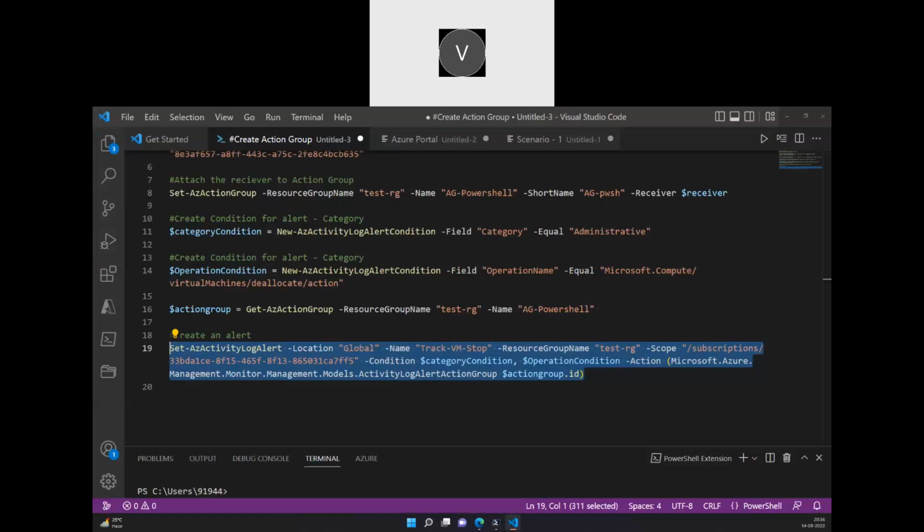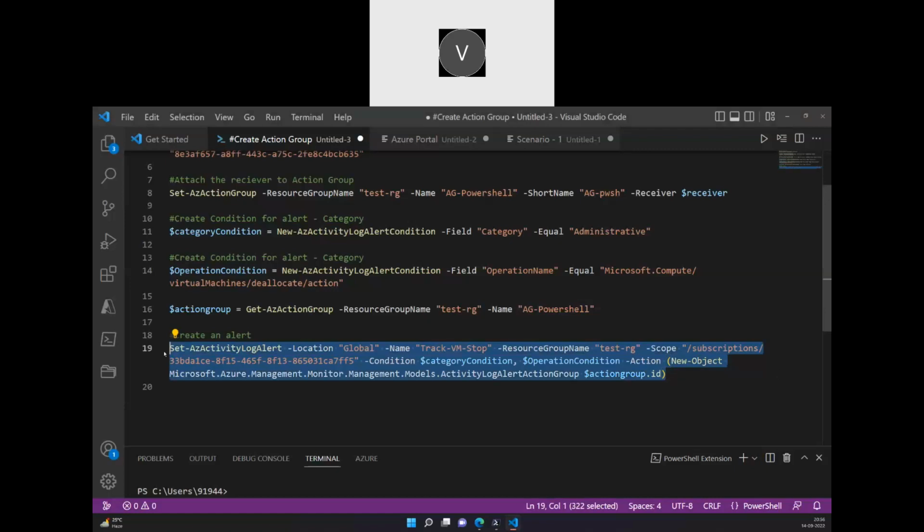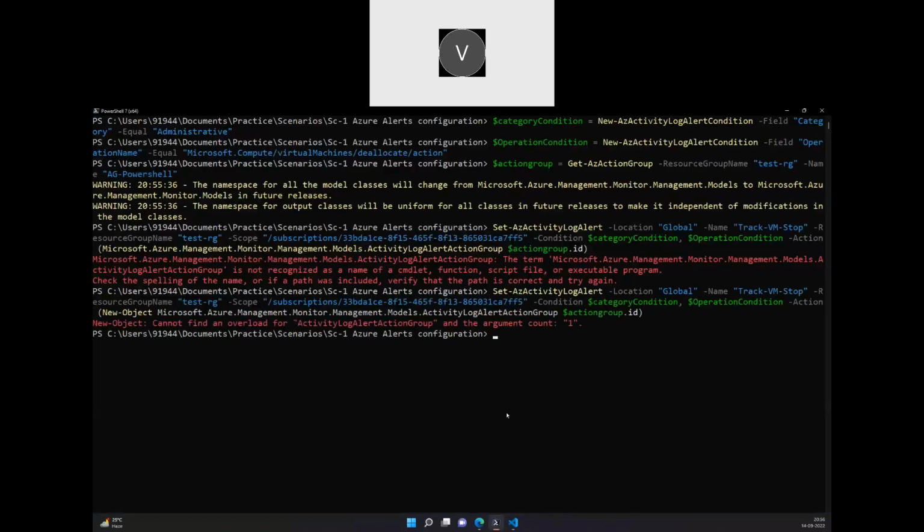The scope of the subscription and everything, the term. Okay, sorry. So when I'm passing that value, I have to mention it as New-Object. So I'm creating an object called so and so object, and then I'm creating this object. So now if I run, it will run.